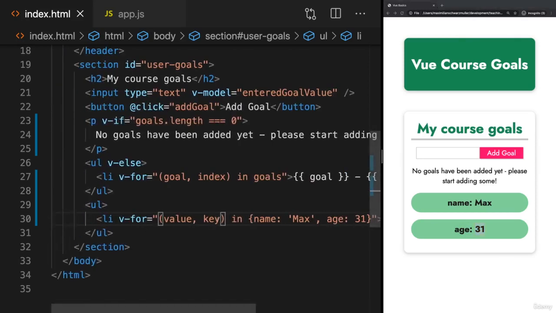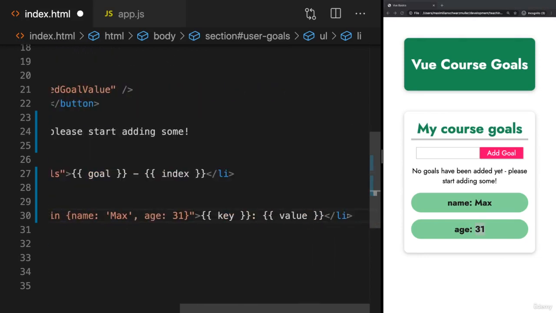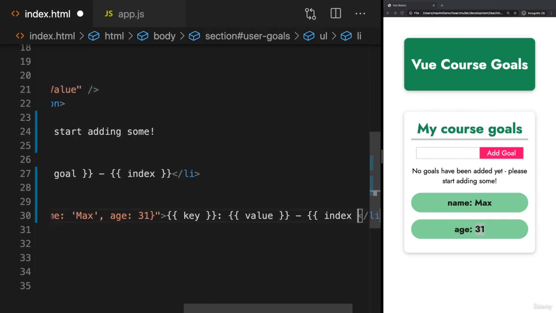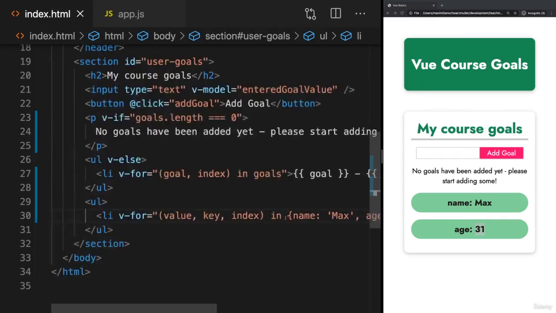And if you needed it, you could also get the index here, though of course that will probably rarely be the case, but that is also supported here. So you can also get the index just by adding it as a third element here if you're looping through objects. We don't really need it here for this demo app, but of course it is important for you to be aware of what v-for can do, and well, looping through objects is one of the things it can do.